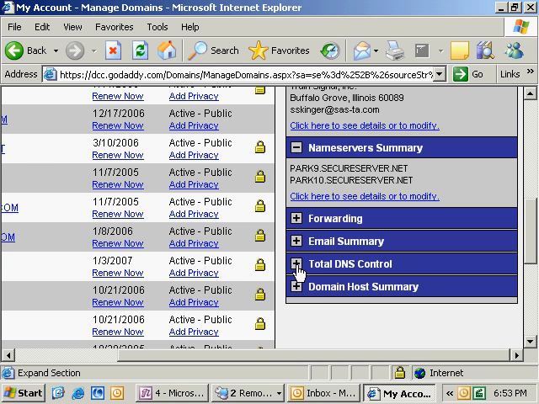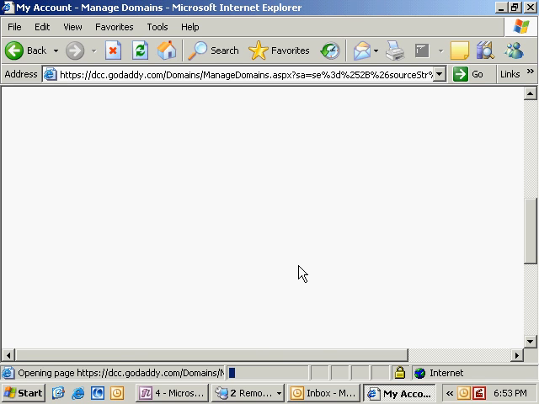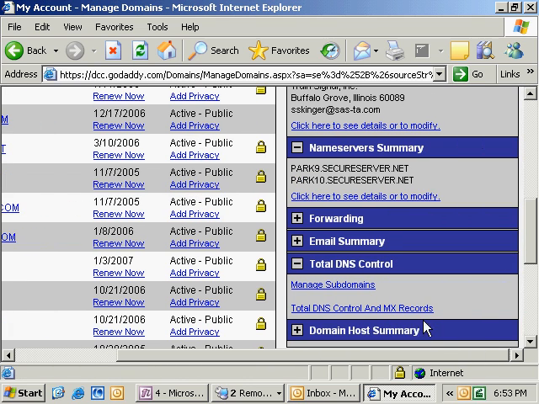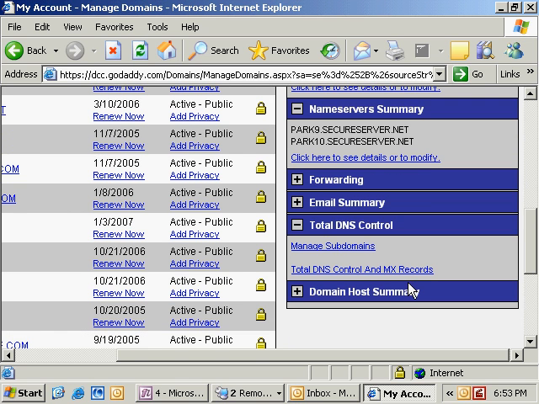We're going to come over here to Total DNS Control. When I click this plus by Total DNS Control, I have the ability to manage subdomains or to take total DNS control of the MX records as well. Now, a couple of things to note here. If you're going to be hosting your own DNS, let's say you want your own DNS server, so people are pointing to your internal DNS servers and then you route them to MX records, you can do that, but you don't do it through Total DNS Control.